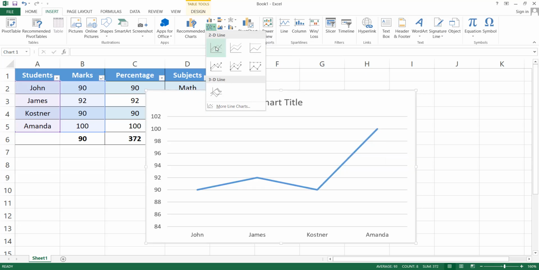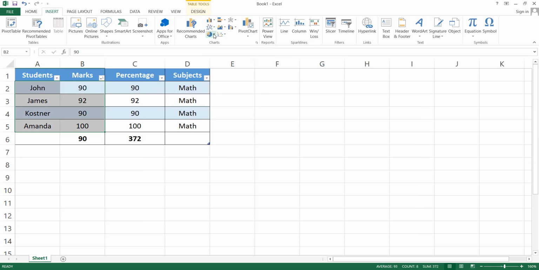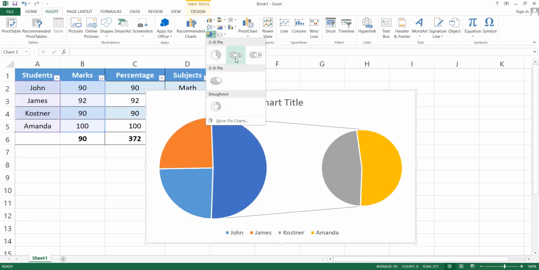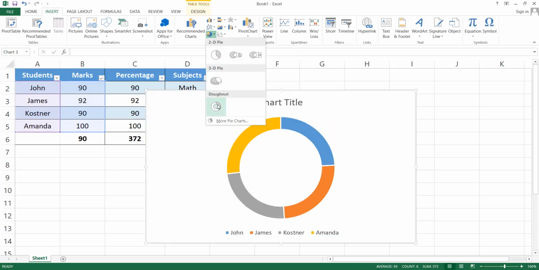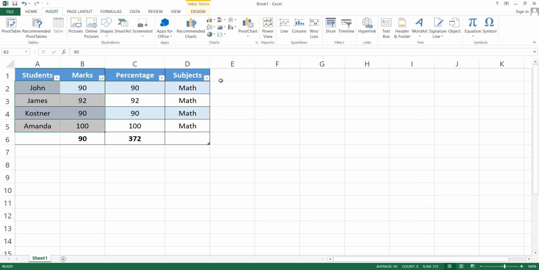Same thing with the line charts. While in the case of pie, there are three options: 2D, 3D and donut charts. I have already made a separate video about pie charts, where you can learn in more detail about pie charts and their custom designs.